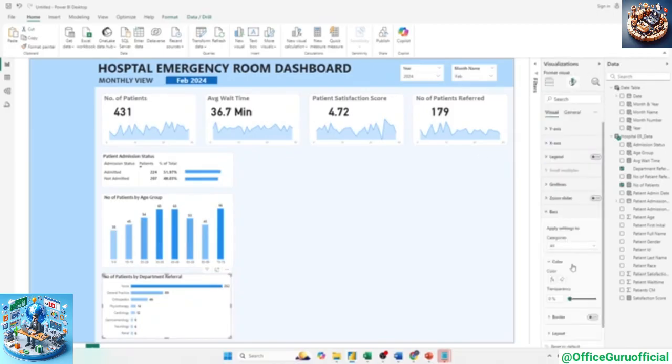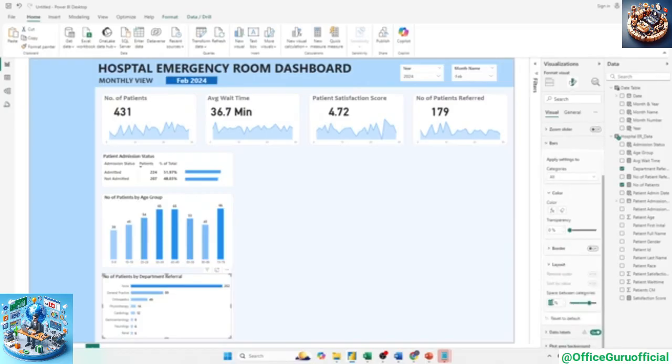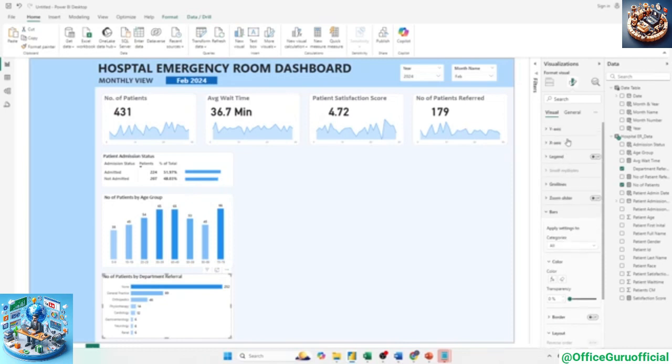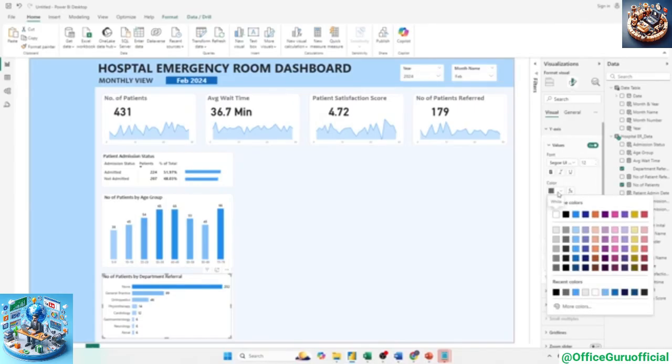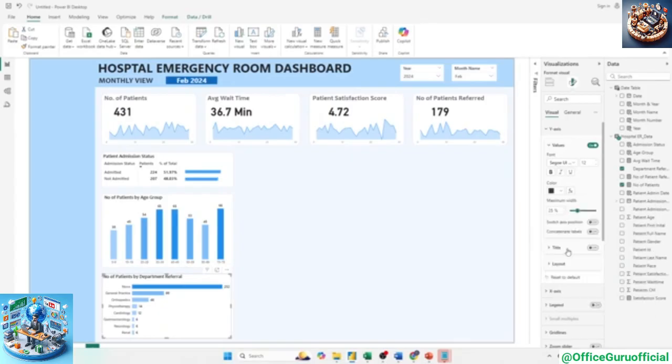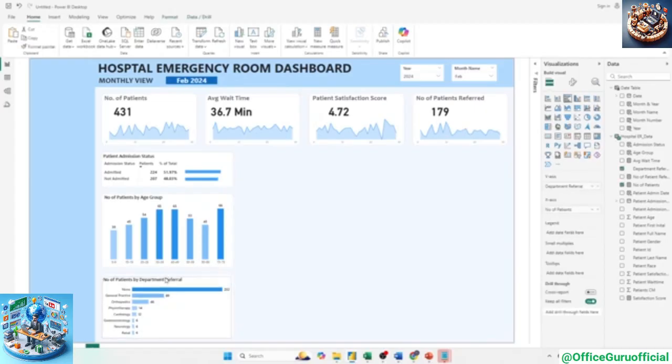Again, I will go to bars, and in layout, instead of 55 I'll use 35. Okay, so it looks a little big, and go to y-axis, and here I will use it as 12, and I will use it as semi-bold. Okay, and I will make it a little darker so that it is visible to our eyes, and you can see this is the number of patients by department referral.